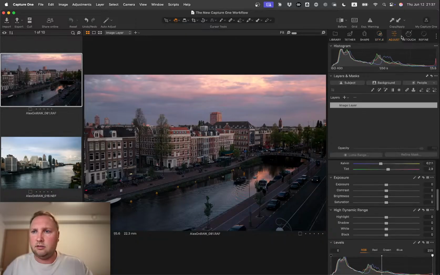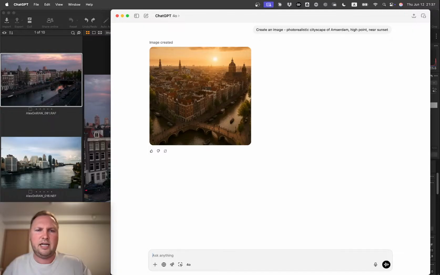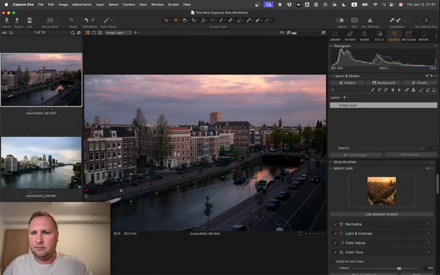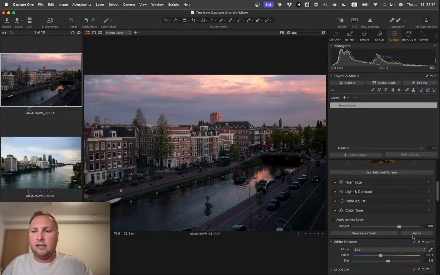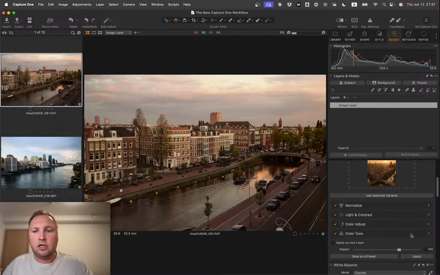Let's find the match look once again. I just don't want to open a folder on my hard drive. It's just easier to make a screenshot like this. Let's apply, and as you can see, it's actually offered us a really nice color grading. We just need to find the right amount of impact.